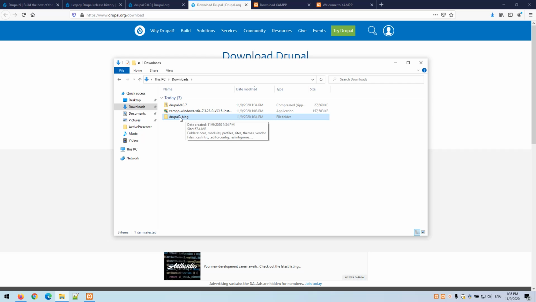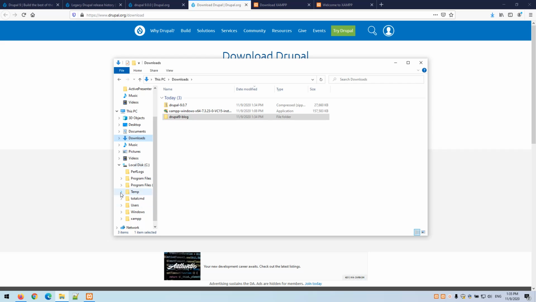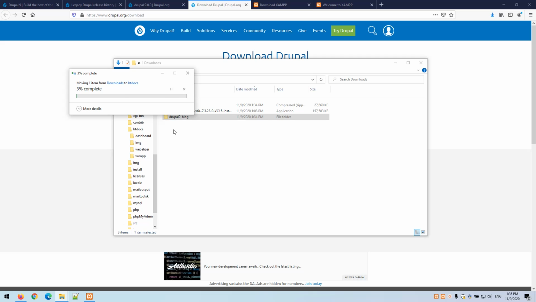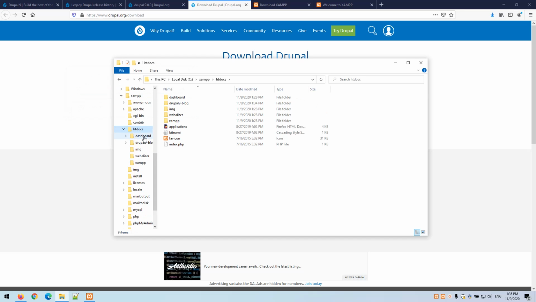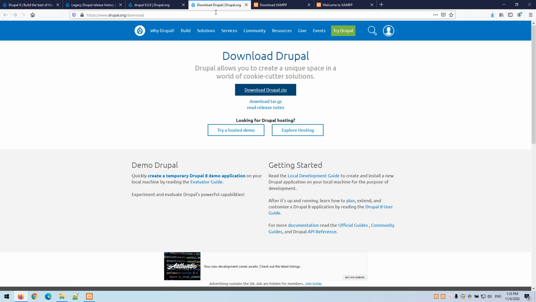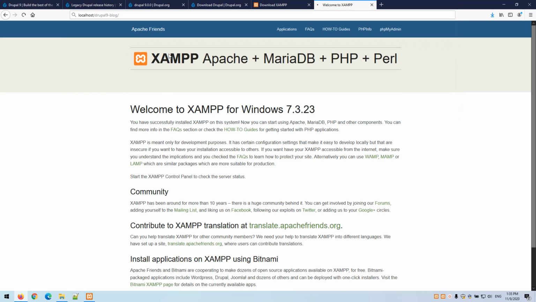in the address bar. And now let's move this folder to XAMPP htdocs, so in this place. So let's drag and drop here, move. Okay, we have the Drupal blog folder here, so let's reload, sorry, not this window, but this localhost window, and we should see the installation page of Drupal.